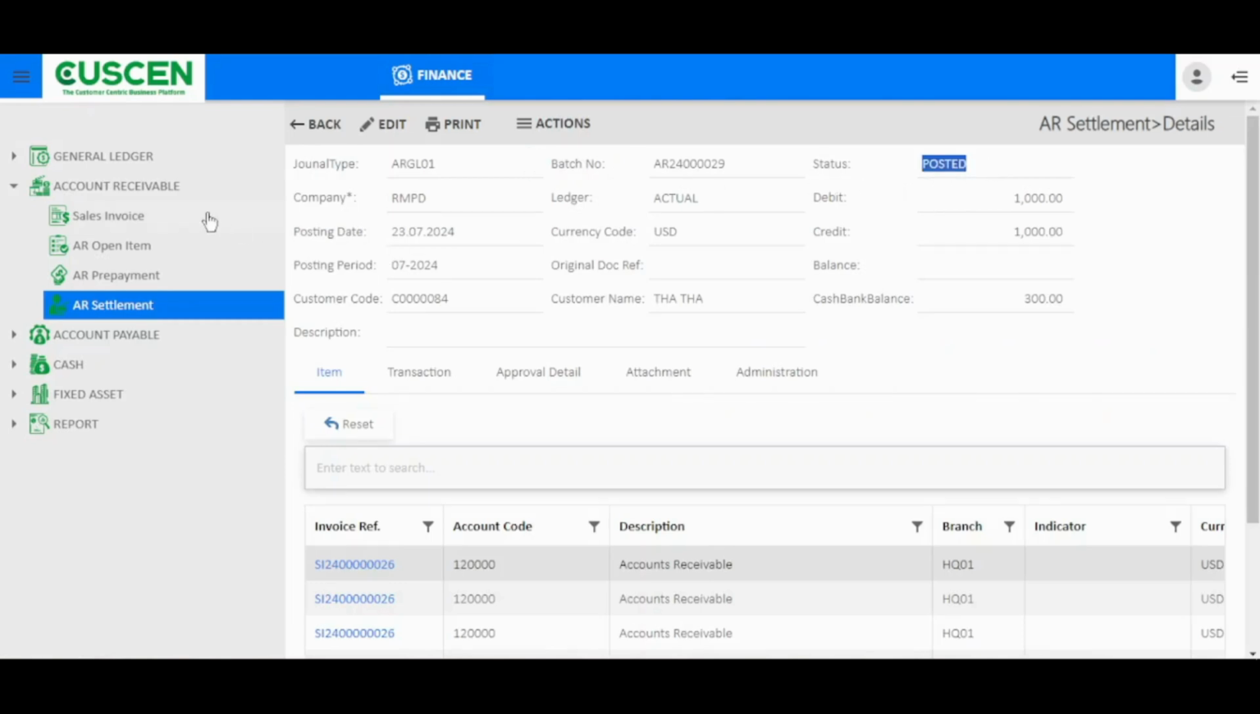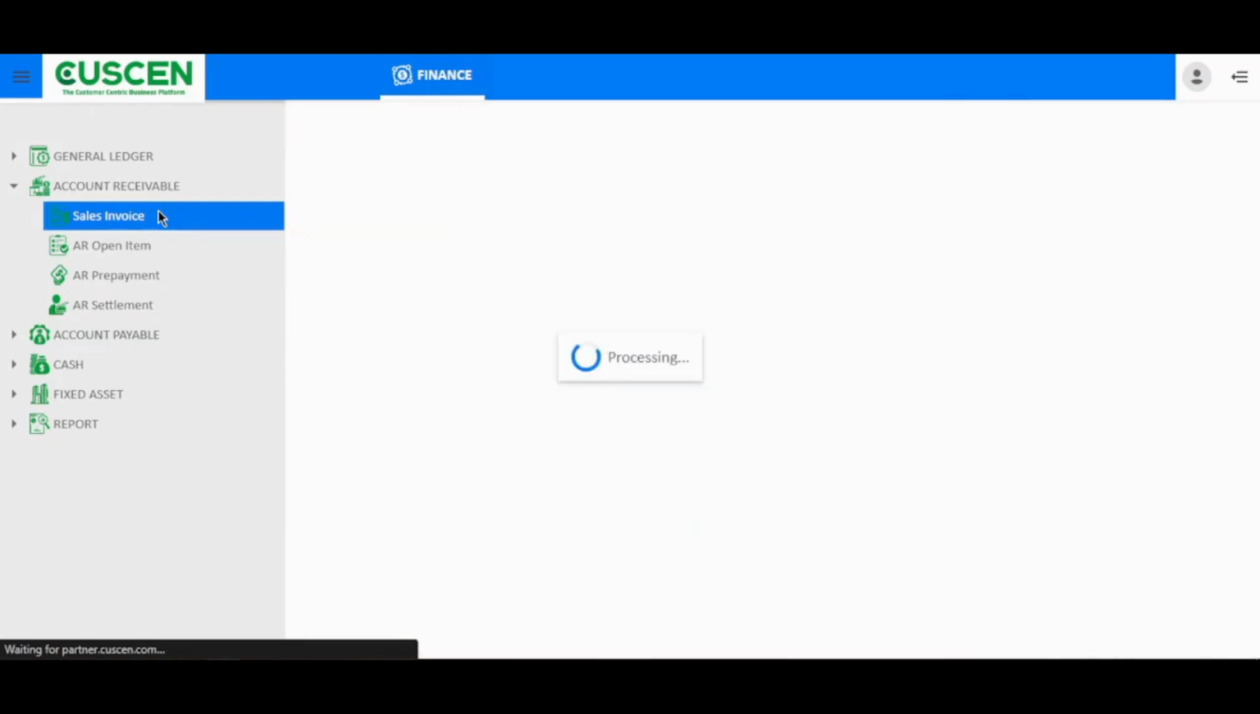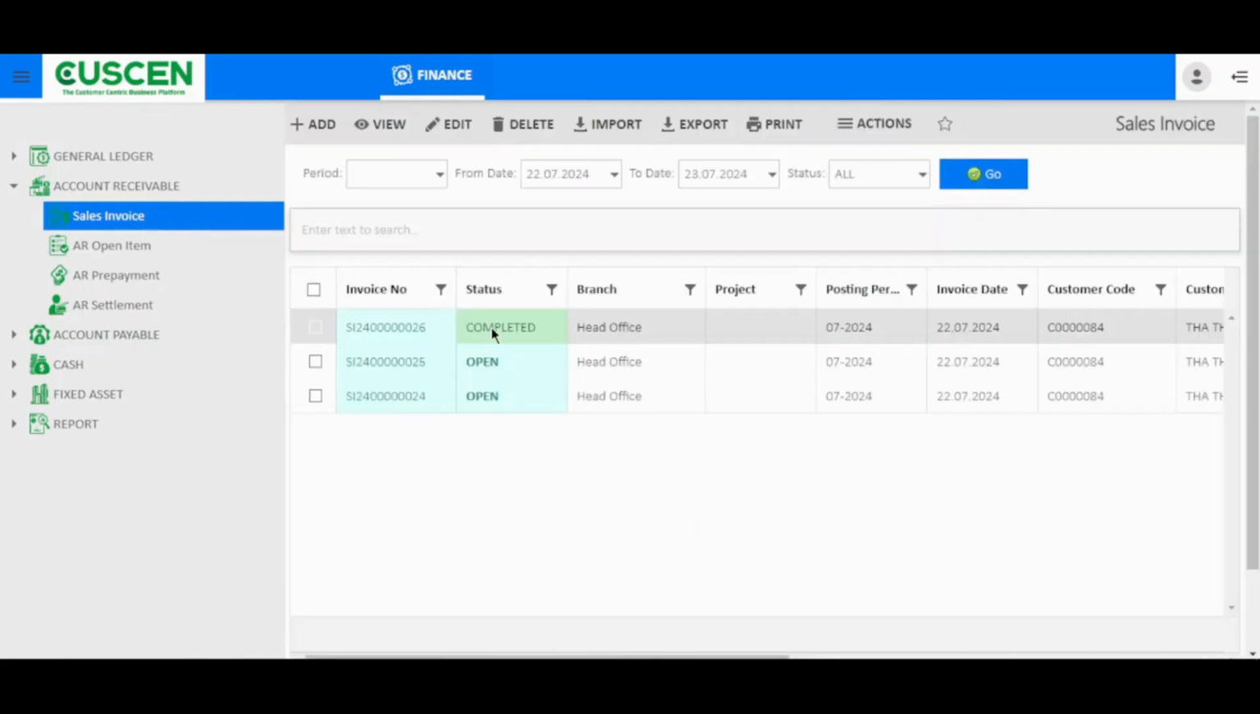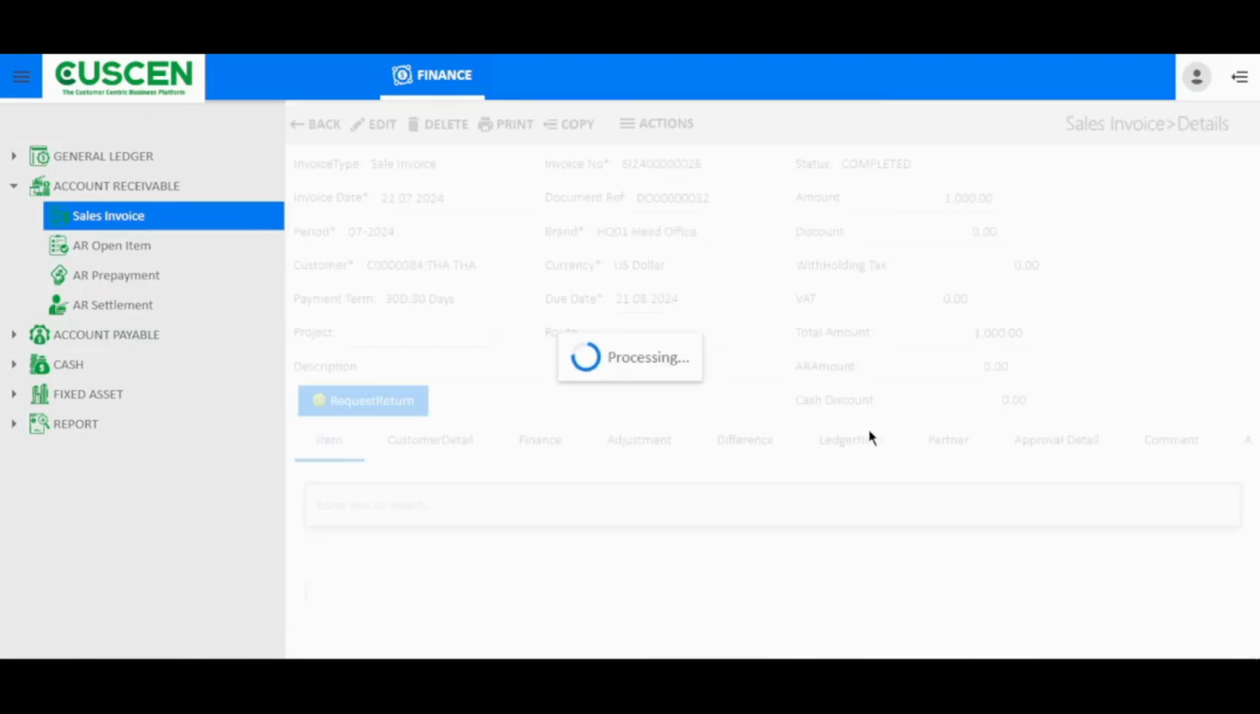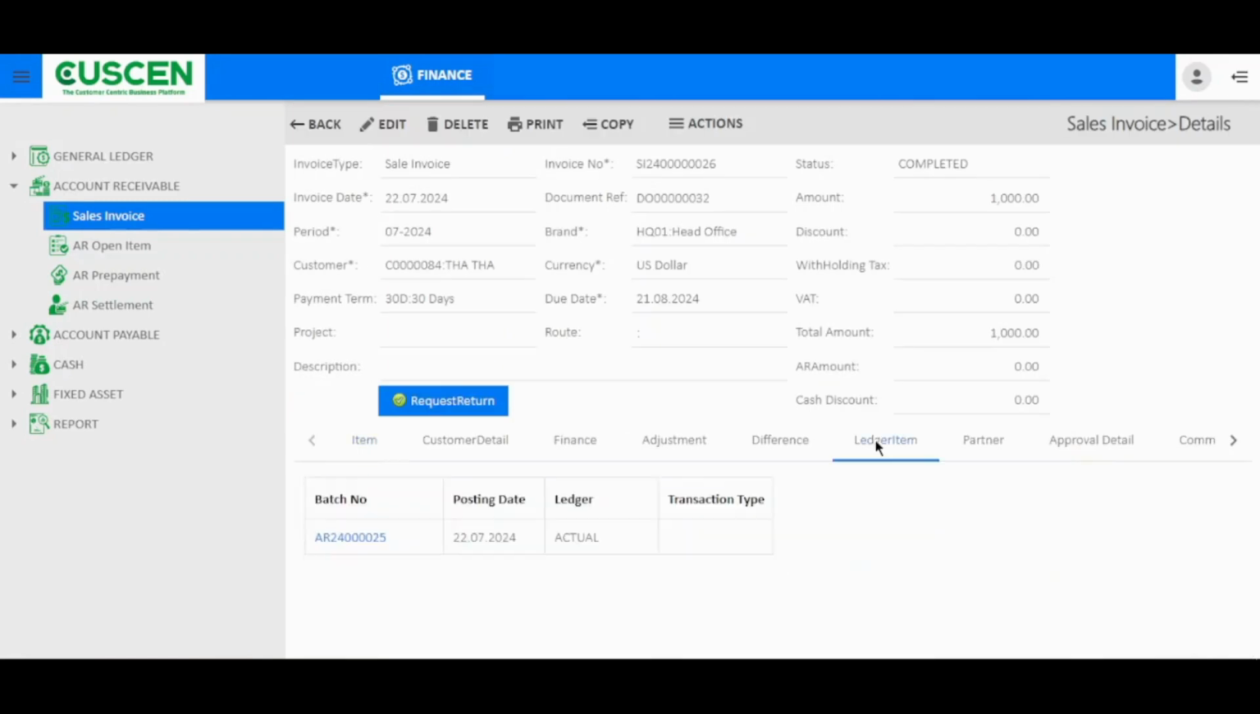As you can see, the status of the sales invoice number that we made together is showing as completed now. Here you can see, the ledger item has become actual. This is all about AR settlement.